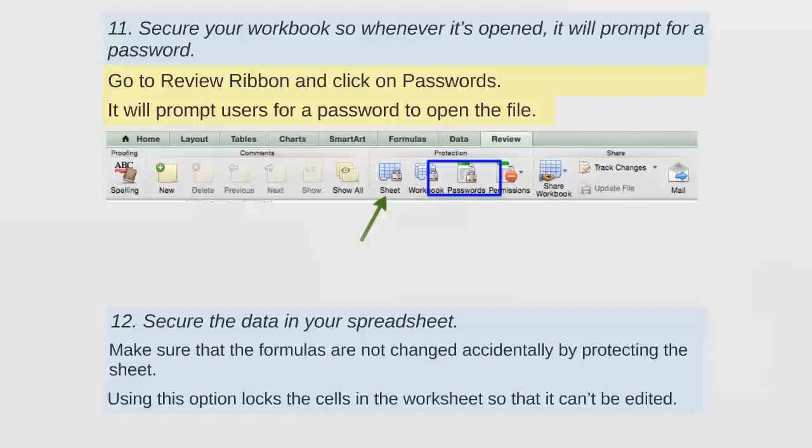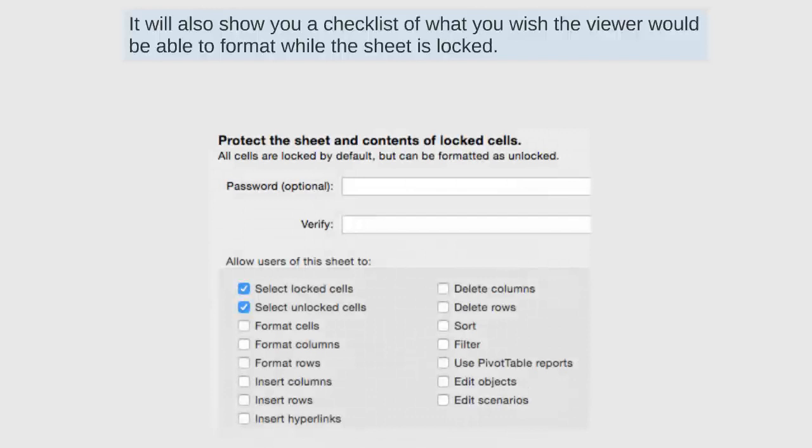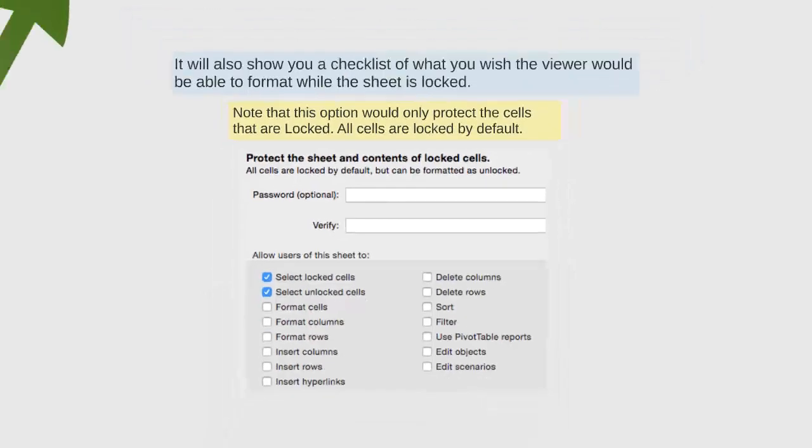Now to do this, all you have to do is go to review, just like in number 11, click on sheet, and it'll prompt you to basically protect it. And it will also show you a checklist of what you wish the viewer would be able to do when the sheet is locked. So you can actually specify, hey, I only want the user to be able to format cells or to select unlocked cells or select locked cells, and they're not able to edit or insert rows. Or maybe you want them to be able to insert rows, but you just don't want them to be able to do everything else. So you can actually set the permissions, which is the beauty of this.